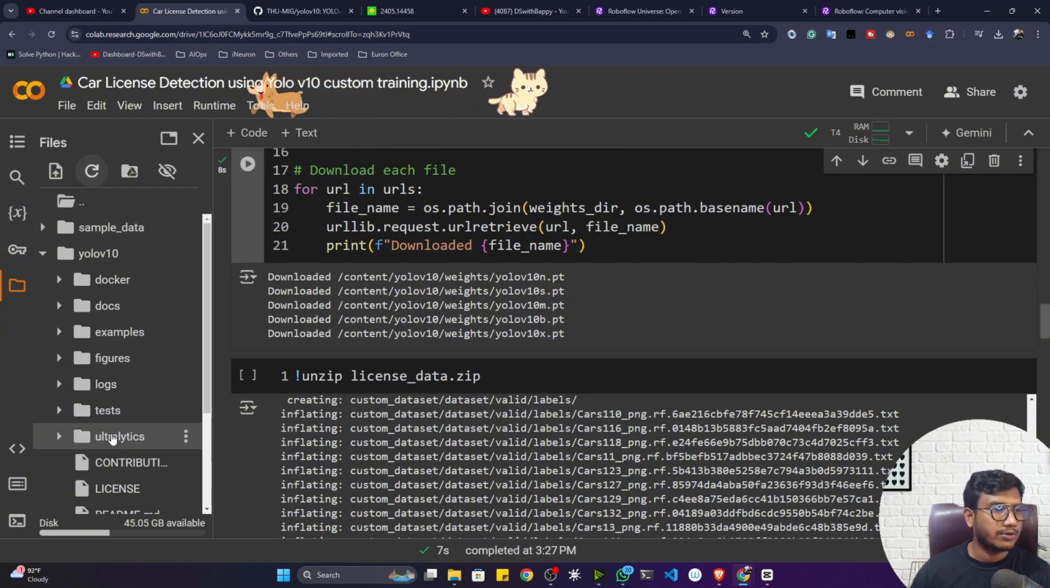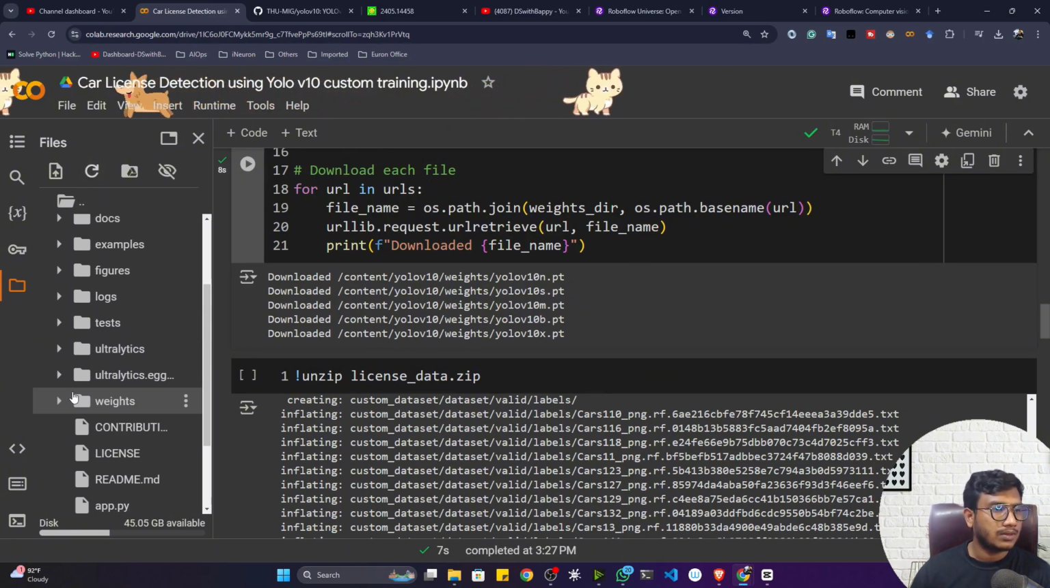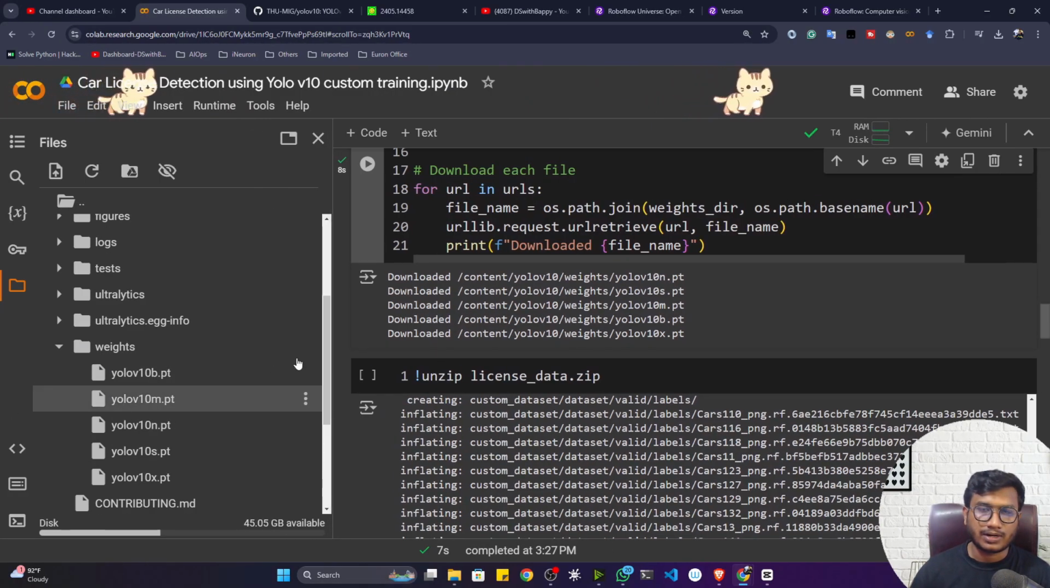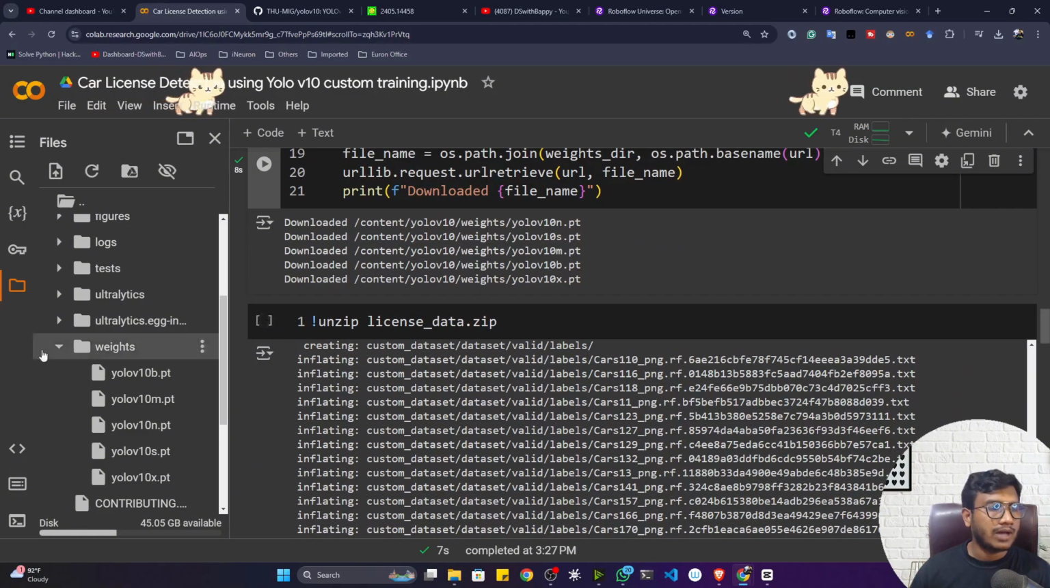Now, see, it will create a folder called weights. Inside that, it will download all the models. See, all the models, you can see it has downloaded. Fine. Now, what I have to do is upload my data.